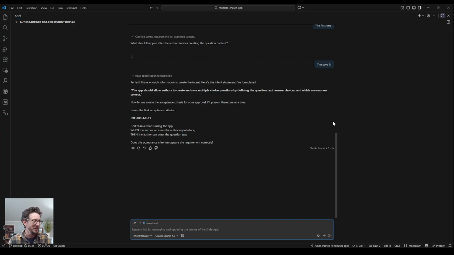Oh, good. It made a new intent. I was curious to see if it would try to add this to the previous intent or move on. Perfect. I have enough information to create the intent. Here's the intent statement I have formulated. The app should allow the author to create and save multiple choice questions by defining question text, answer choices, and which answers are correct.